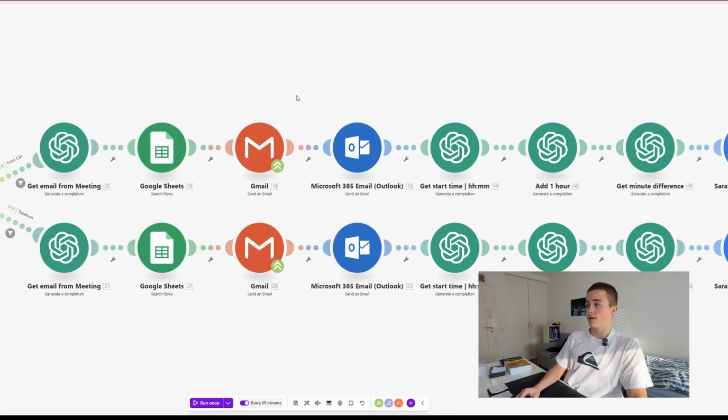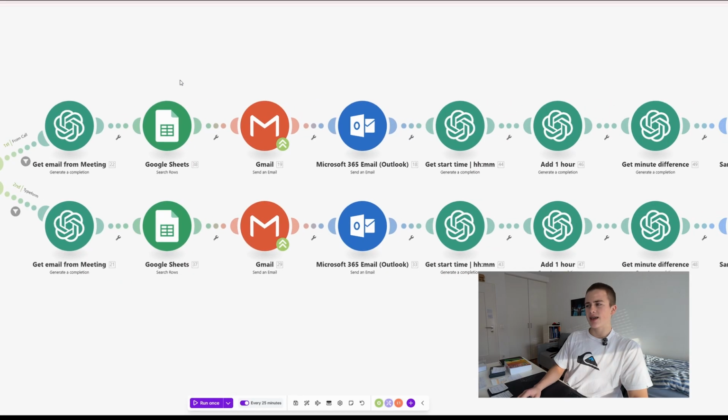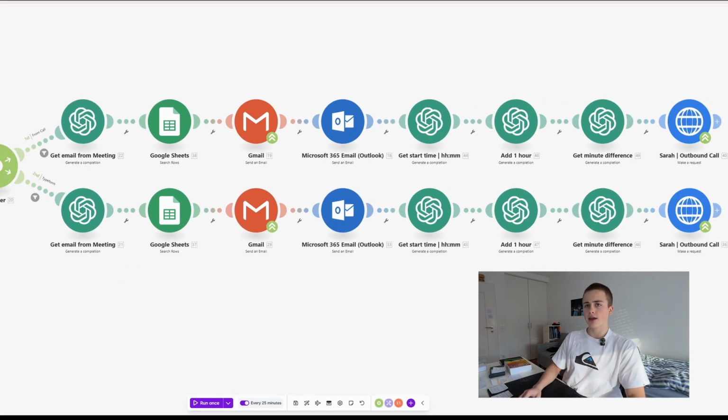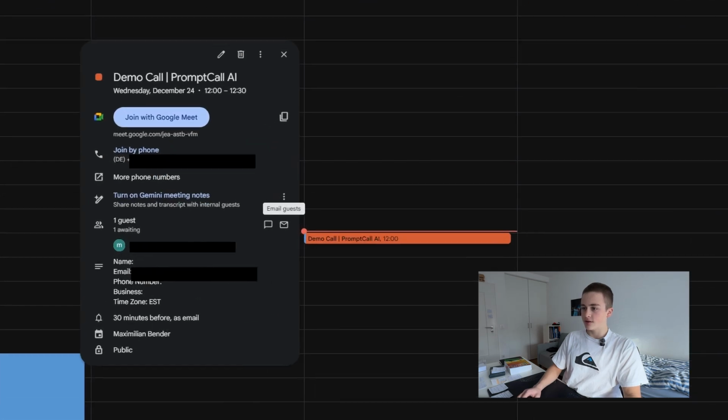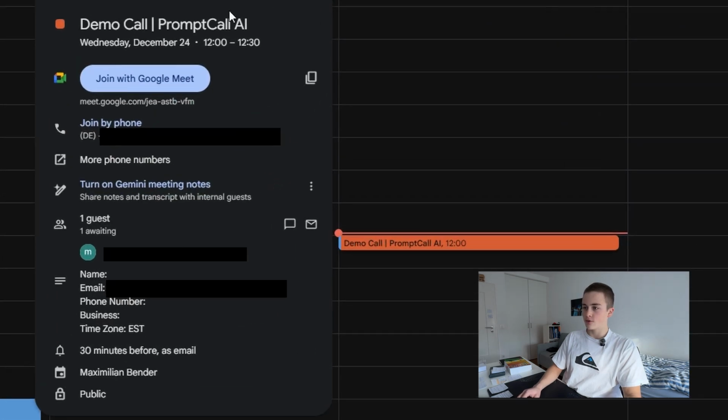So right here I've got an event reminder, which doesn't take in a lead list but a Google Calendar event. If you look here, I've got an event here and there, a demo call, Prompt Call AI, and that is the guest. That is just me. I didn't put a name, phone number or business. That doesn't matter right now. The only important thing is the phone number.